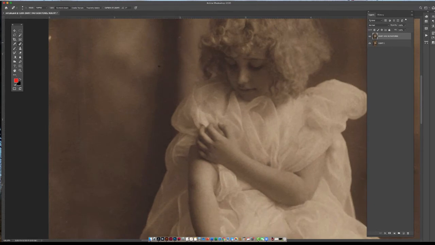There are a number of healing brushes in Photoshop, and if you hover over the spot healing brush and click, you'll see spot healing, healing, there's the patch tool, there's the content aware move tool, and there's a red eye tool. And so all of these tools are used for retouching.